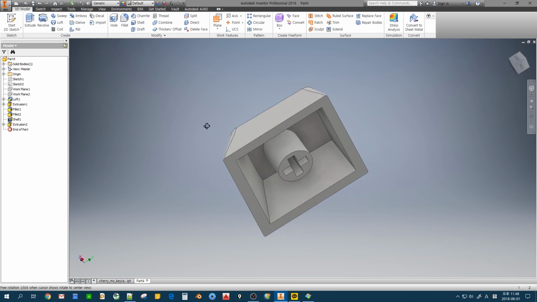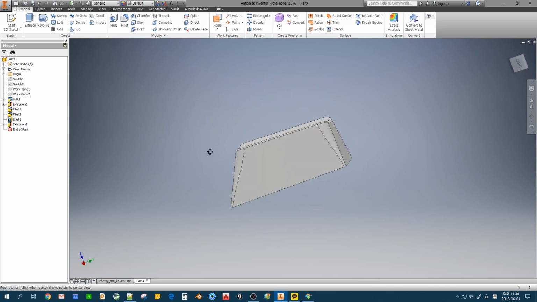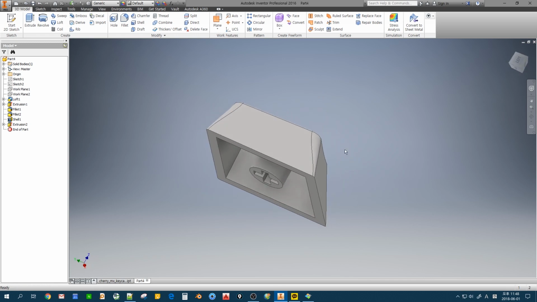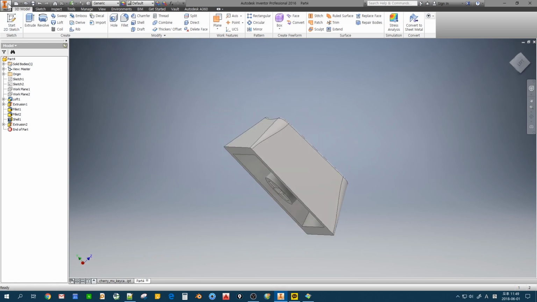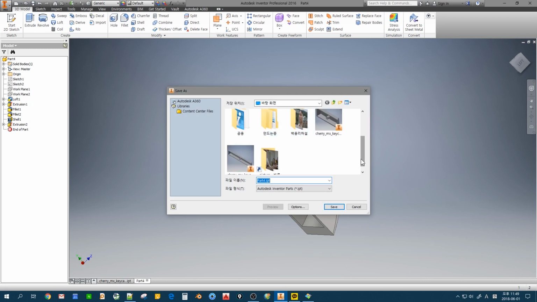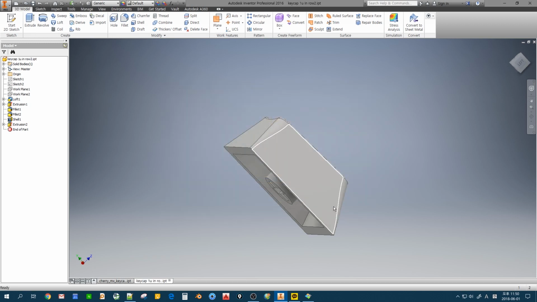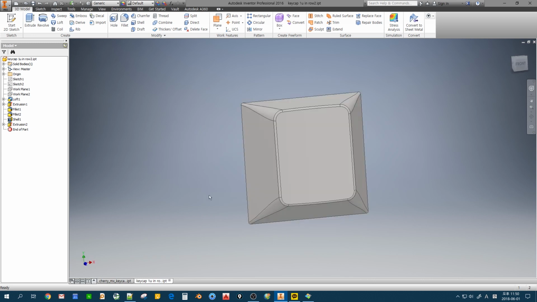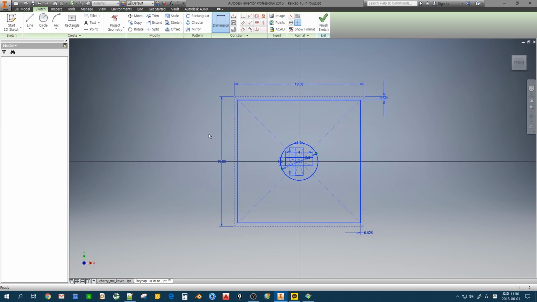That's it. Now we finish one unit sized keycap on row 2. And let's save this on the desktop. I name it as keycap 1U in row 2. Save it.